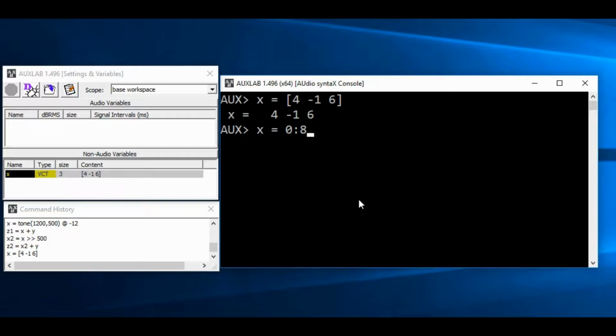0:8 means a sequence from 0 through 8. Step size is 1 by default. You can specify the step size using another colon between the edge values. Here's a step size of 2.